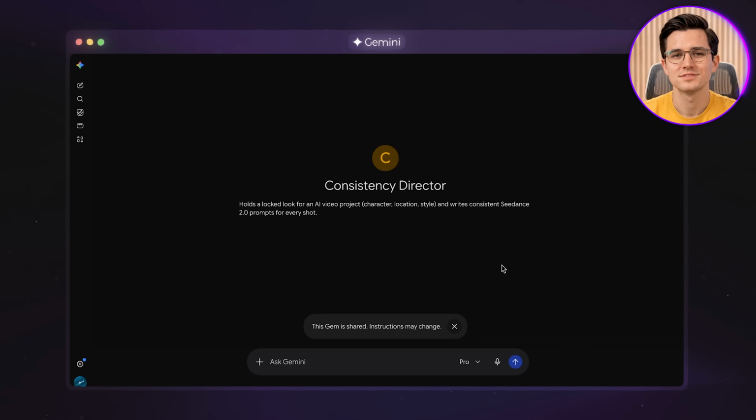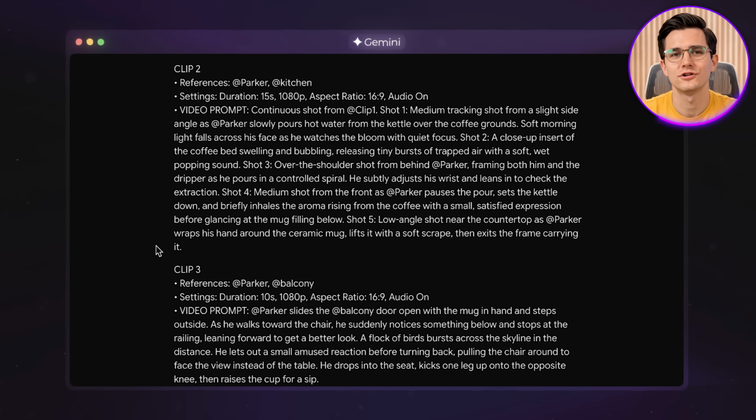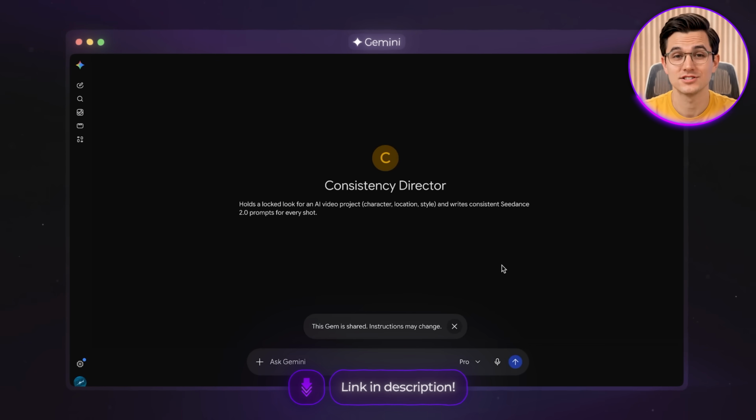That something is a custom Gemini Gem, and it controls the entire look of every video you make. It writes one locked description that covers the character, every location, and the overall style, and then it writes every Higgsfield prompt for you from that same description, which is usually where consistency quietly falls apart. I've put this exact gem in the description, so you can grab it and follow along with the same one. That's the system, and the whole thing starts the moment you hand the gem your project.